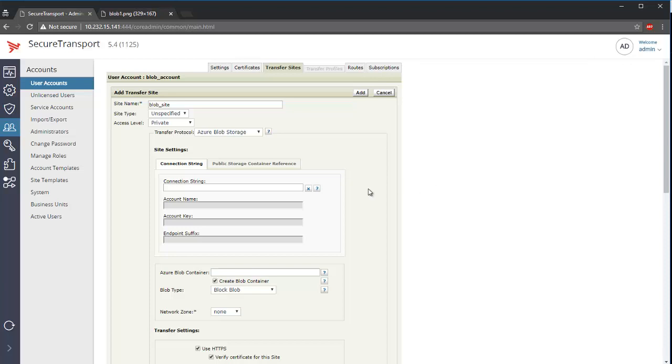So there you're going to see a connection string, which is going to look something like this. And once you insert it into the connection string field, you see that it is going to auto-populate the account name, the account key, and the endpoint suffix.